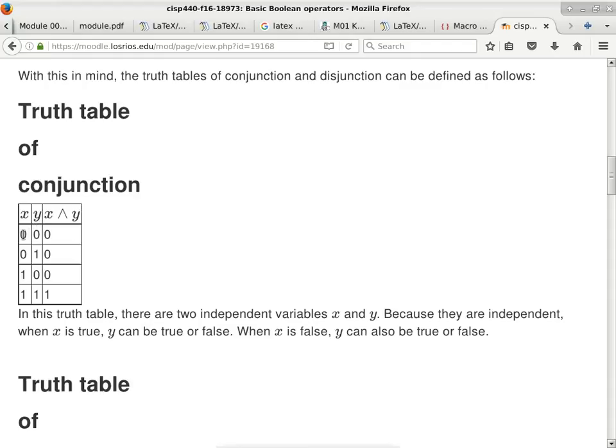Because when x is false, y can be false too. But the result of x and y is also going to be false. x can be false when y is true, and the result of false and true is false. The result of true and false is false. The only time you have the conjunction returning a true value is when you have true and true.